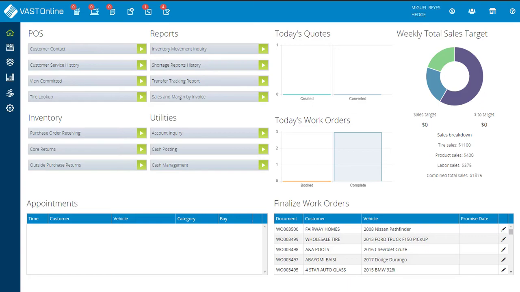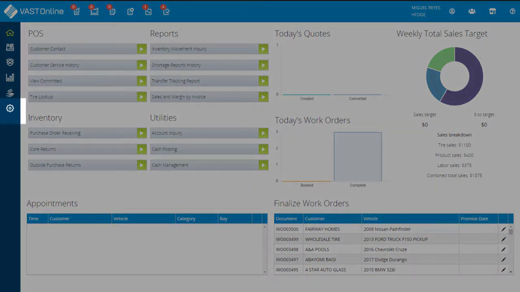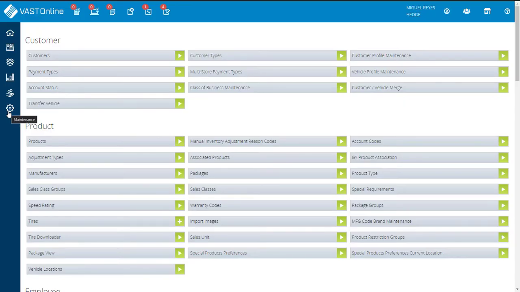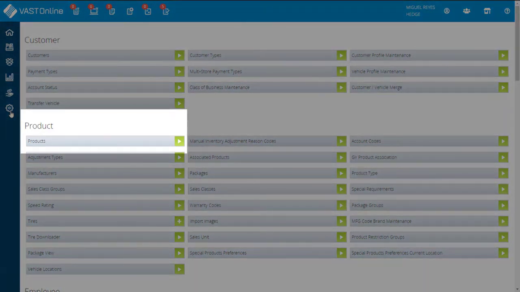In order to do this, we need to go to our maintenance menu from the left side toolbar of our Best Online software. From here, we're going to click on the maintenance menu and it's going to show us different headlines with different tabs. We're going to look on the product headline and we're going to select the first tab that is called Products.